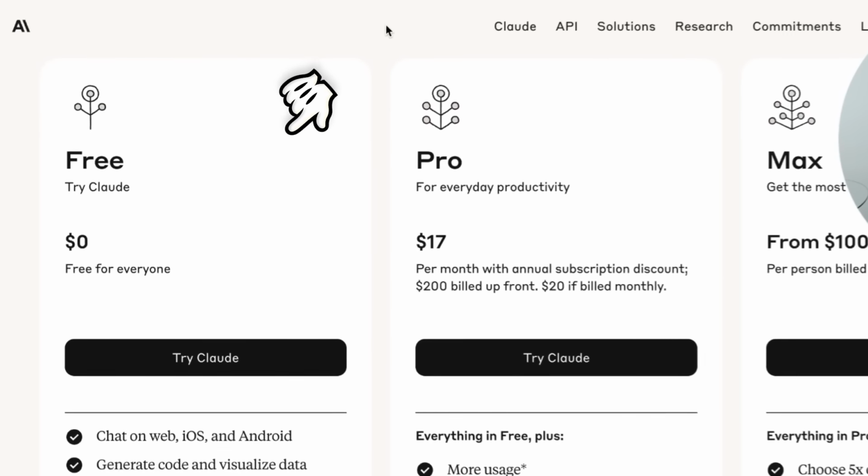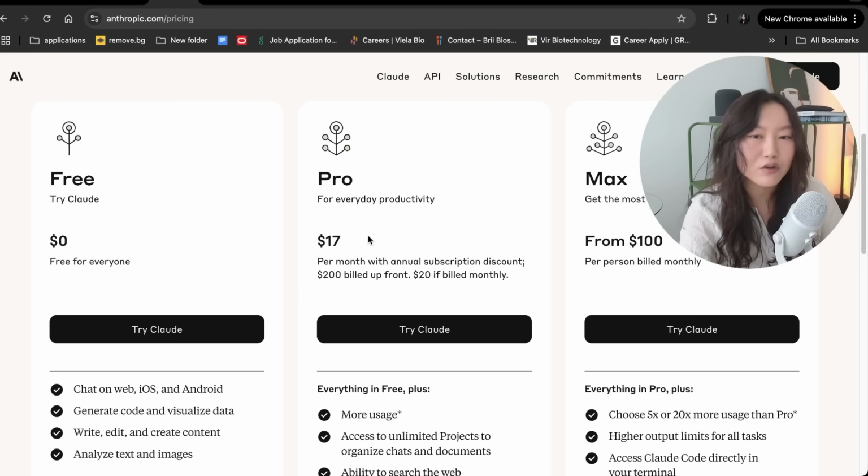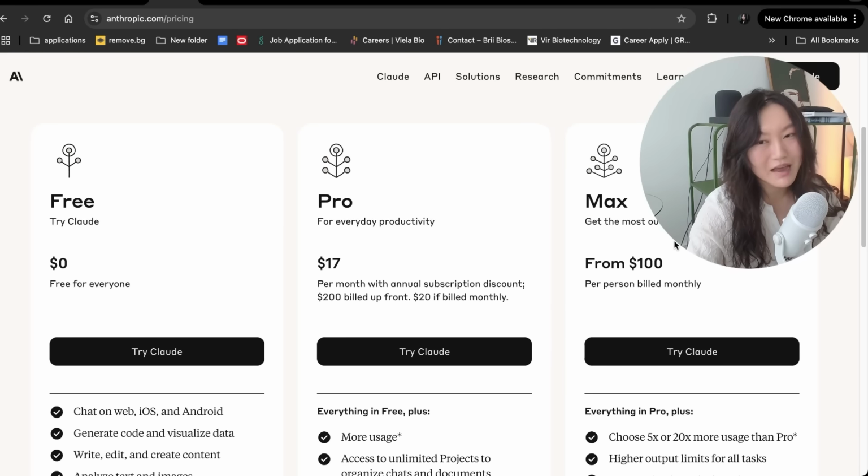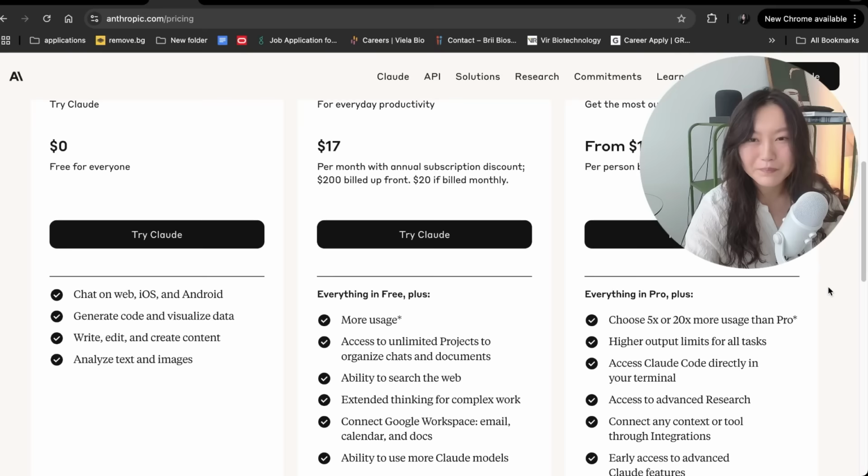Anthropic does have a free tier, but honestly, it's like 2 prompts and you're done. So realistically, you're going to have to go for either the Pro or the Max. The Pro is $17 per month if you purchase the annual plan, or $20 per month if billed monthly. The third tier, which is the Max, is $100 per month. And with that, you get more usage limits than Pro, and a bunch of other things.